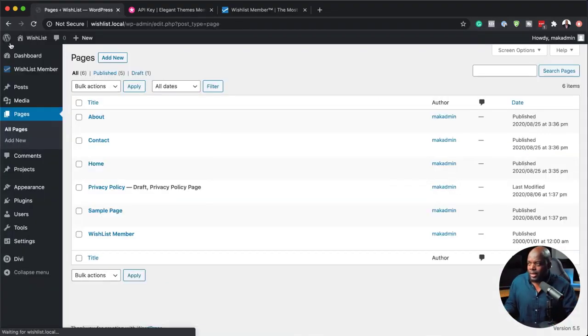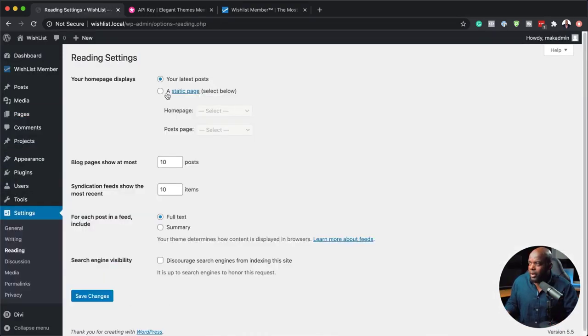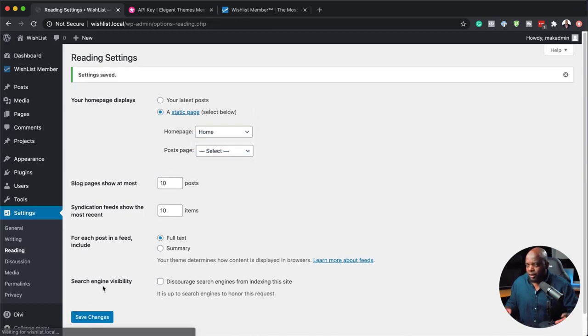Okay, so back over here now to our dashboard. Now we need to assign our home page. So I'm going to come over here to Settings, click on Reading. As you can see here, by default, our home page is set to display latest posts. So we want to set this to a static page, which is going to be our home page. Click on Save, and pretty much we're good now. We now have a home page set up. So every time people come to our website, they are going to see a home page.